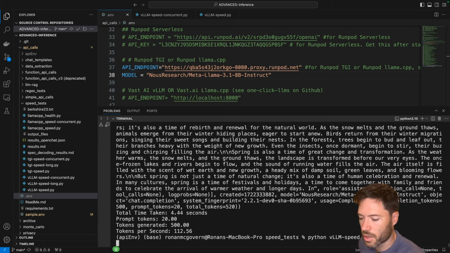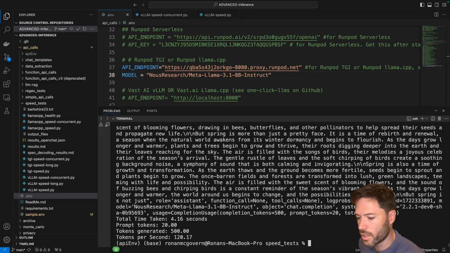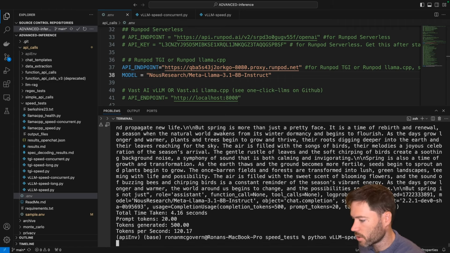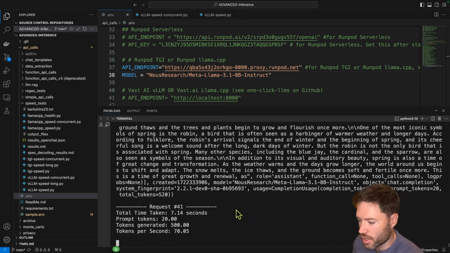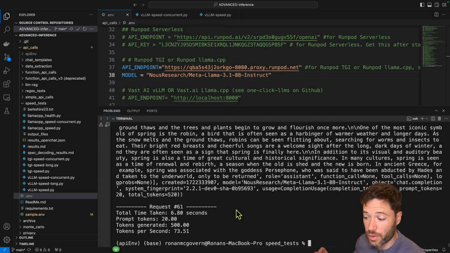And you can see here it's got 112 tokens per second, 120. So maybe a tiny bit lower than vLLM. Let's see how it does on the concurrent test. And yeah, you can see here that TGI is definitely faster than vLLM. It's achieving about 73 tokens per second versus 40 on the concurrent test. So better at scheduling, but definitely not as good as SGLang.